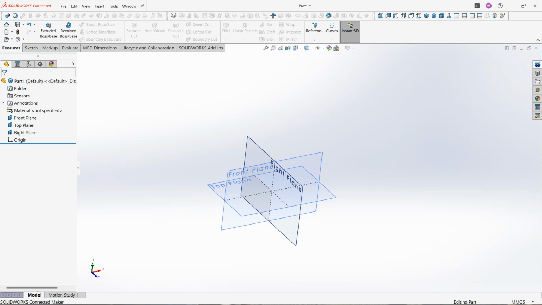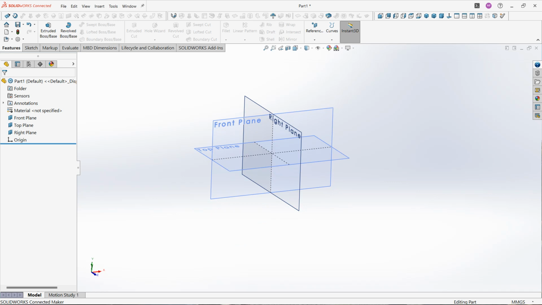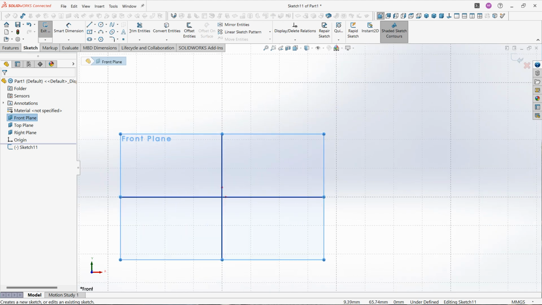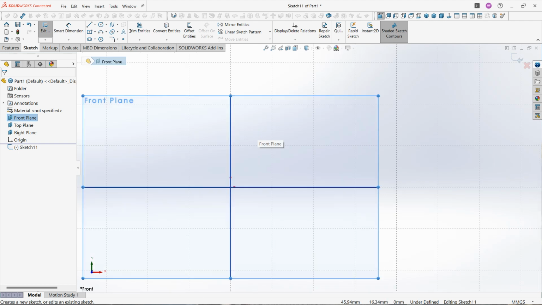So let's start with the Revolution. One of the first things to do, I will select one of these planes to create a sketch. I will select the front plane here and I can create a sketch. What is the principle of the Revolution? First you create a sketch and you need to turn around a reference line.